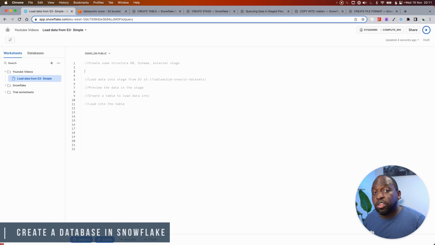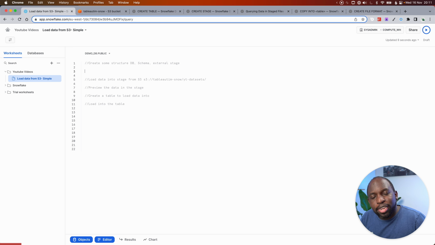So the first thing we need to do is to actually create some structure. The reason we want to do this is just to make sure we're loading the data into the right place so that you can maybe start to understand some best practice about how to go about doing this. So I'm going to assume that you haven't even got a database set up, and we're going to go ahead and create them right now.